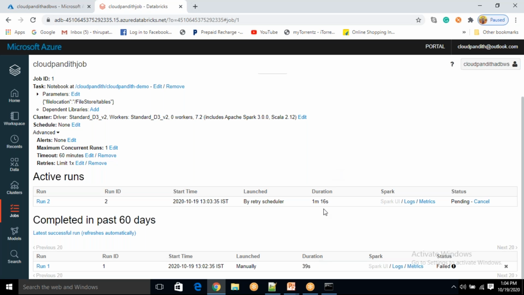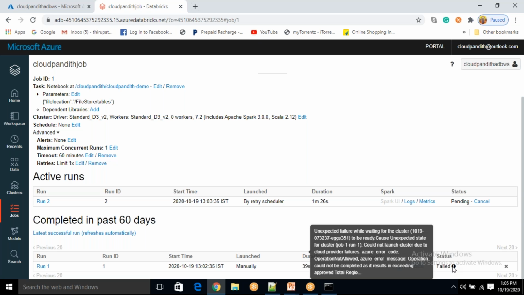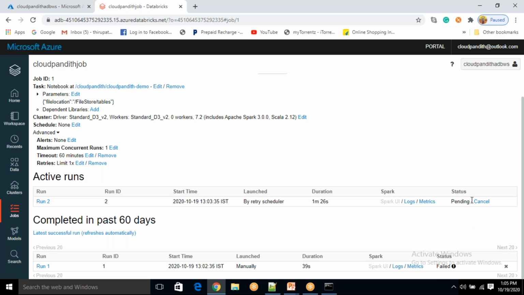Since 1 minute 16 seconds it is running. If we wait approximately 5 minutes, you will get the actual results. Here the status you can see is pending. If the status is pending, it means it is still creating the job cluster. If the status is running, it is running your notebook on that cluster. If the status is succeeded, it means this job executed successfully.